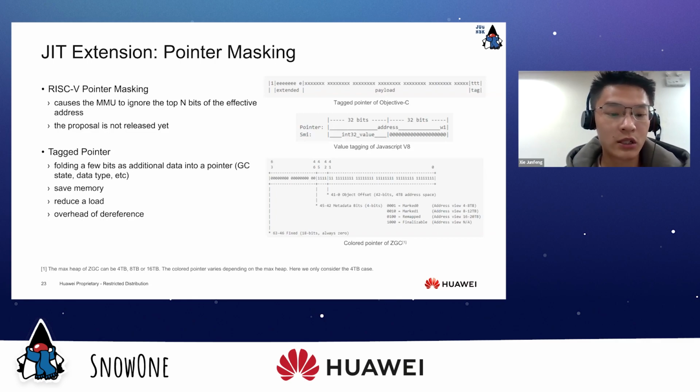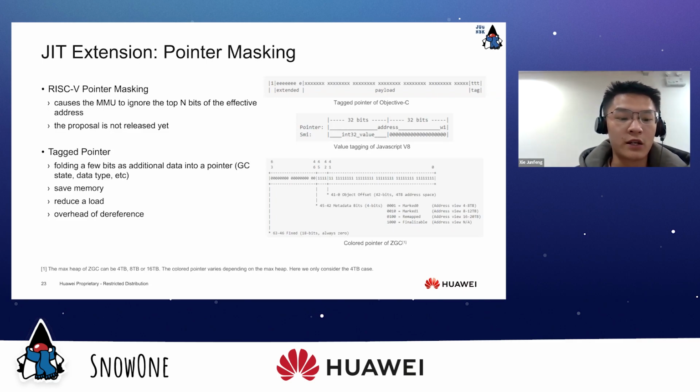Generally speaking, tagged pointer, also known as address tagging, means folding a few bits as additional data into a pointer or memory address. Such tags can be used by managed language runtime systems for various purposes. For example, we can store GC state and data type in tagged pointers. The advantages of using tagged pointers are obvious. Memory for allocating a tiny object can be saved, and a load can be reduced. But the disadvantage is that there may be a price on dereference.